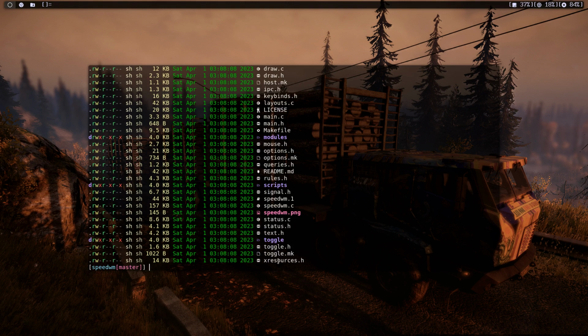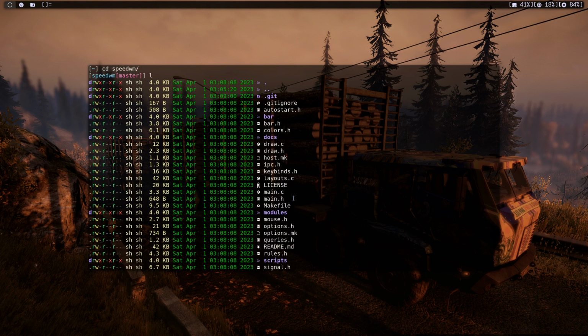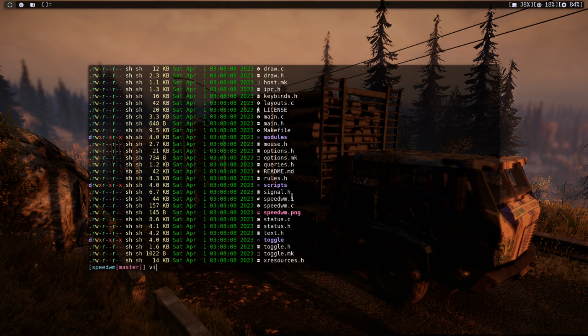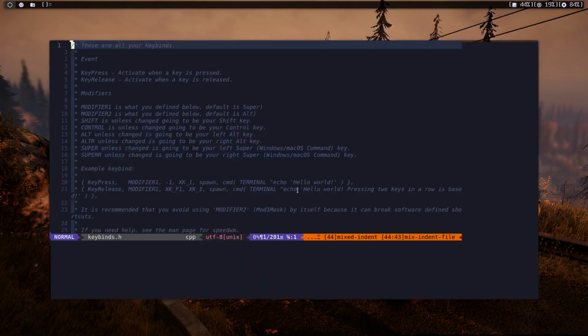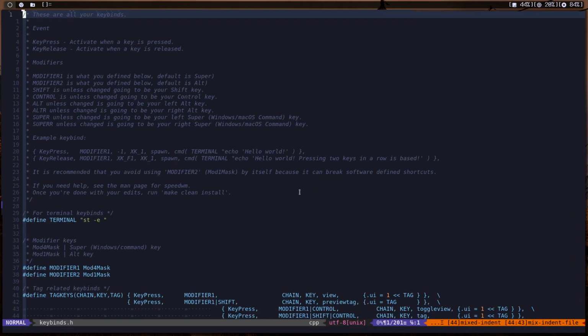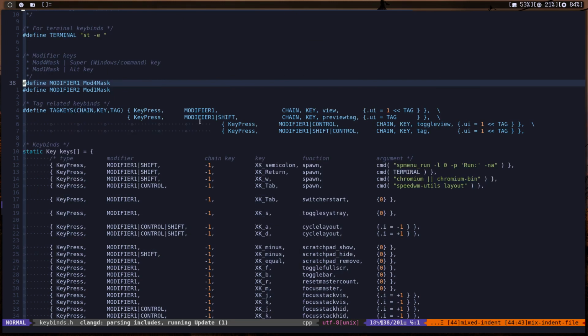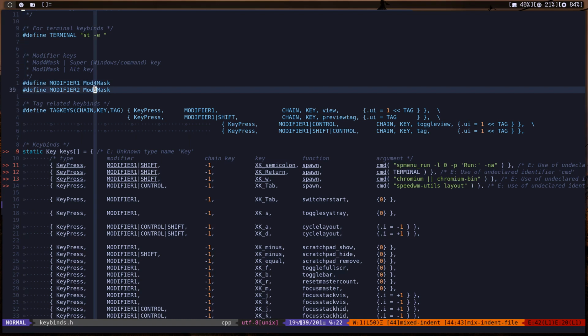Okay, it uses the extra resources file. You can use it, of course. Okay, let's open the key bindings first and see. Let me just make this one big, and if we go down, we're going to see modifier 1, modifier 2. Modifier 1 is mod 4, which means this is the logo key, and this one is the alt key, the mod 1 and mod 4.